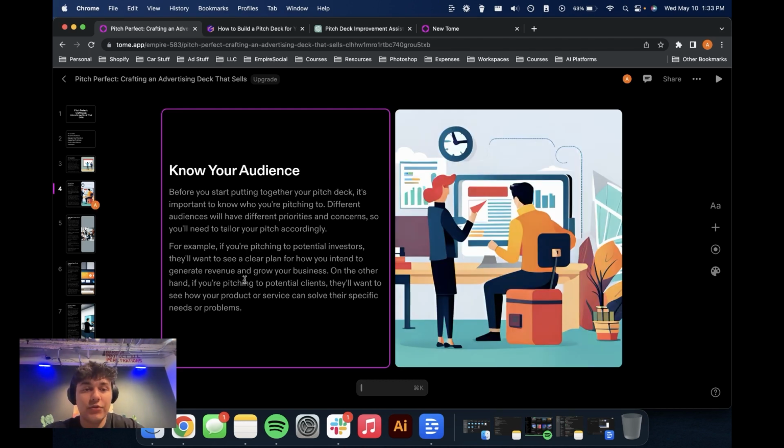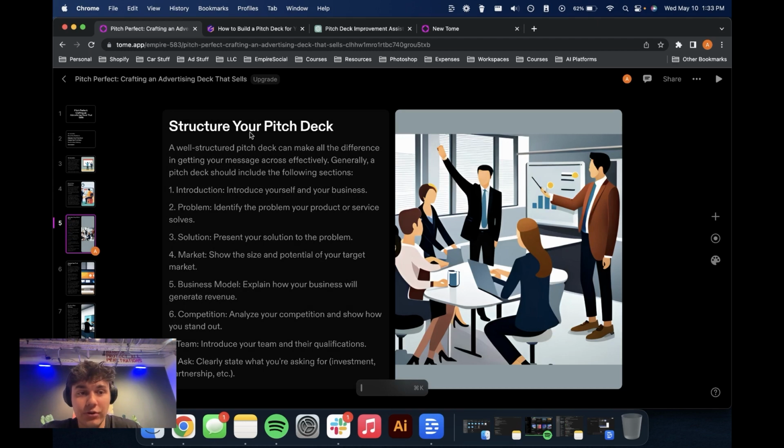So moving on to our fourth slide, know your audience. Before you start putting together your pitch deck, it's important to know who you're pitching to. It's cool because this is very relevant and pretty precise information. I mean, it's a good tip to have. However, it is a bit copy heavy, this tool in particular. As you can see, structuring your pitch deck, it's got good information, but it would be hard to not read off of a presentation like this because of how many words it's included.